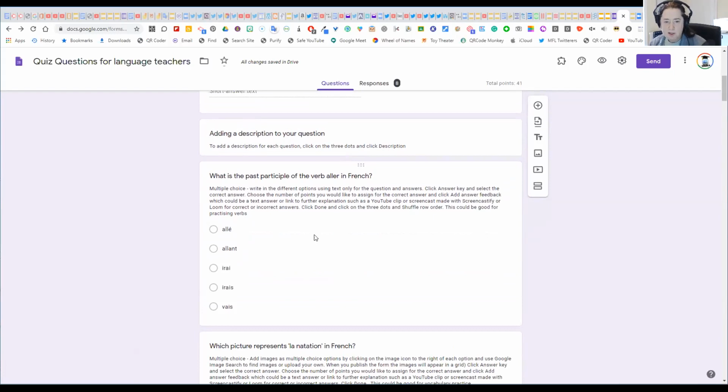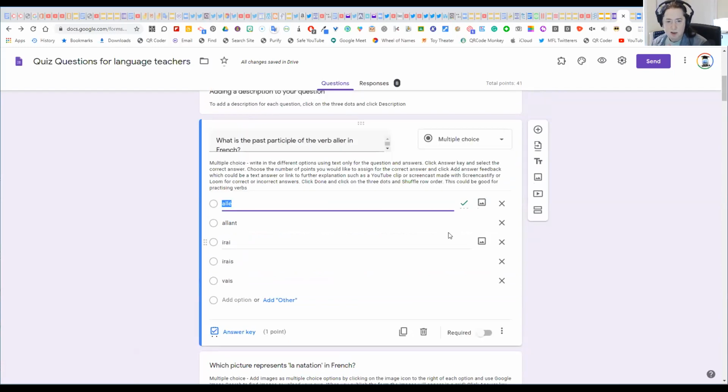Right. So in this first one, this is a multiple choice activity. If I click on the link here, you can see I've selected multiple choice in the drop-down menu. And all my examples are in French. Apologies for that. I don't know Italian, but you'll get the idea of what I'm doing here. As you can see, I've literally written a description of how to set this up and advice on how to do this. It says, write in the different options using text only for the question and answers. Click answer key, which is here.